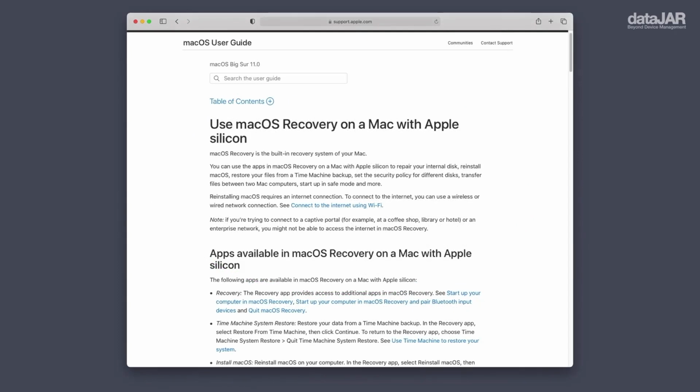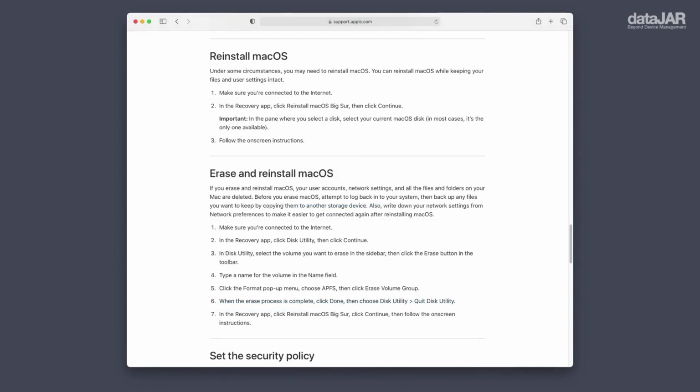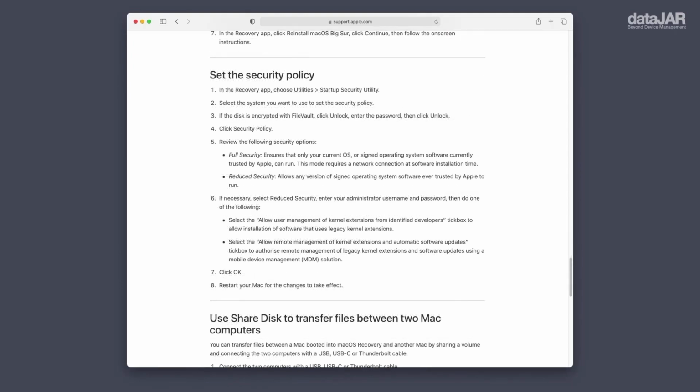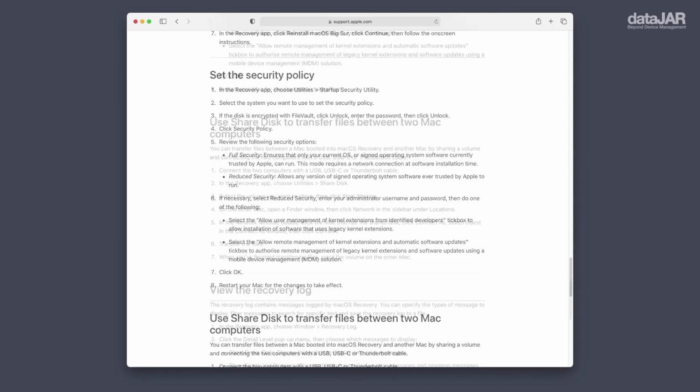Also within the macOS Big Sur guide, Apple have an article where they talk about the different options available when you're in recovery. I think it's really handy for us as admins: how to reinstall the OS, which reinstalls it over the top, again keeping the user's files and settings intact, as well as the erase and reinstall. There's a nice process there that's quite slick, really. Within this are also details around setting a security policy, which we're going to talk about in the next few steps, as well as using the share disk feature.